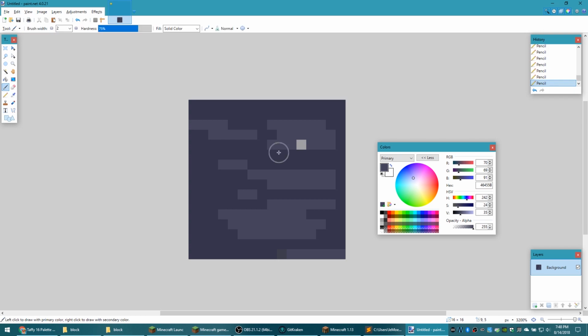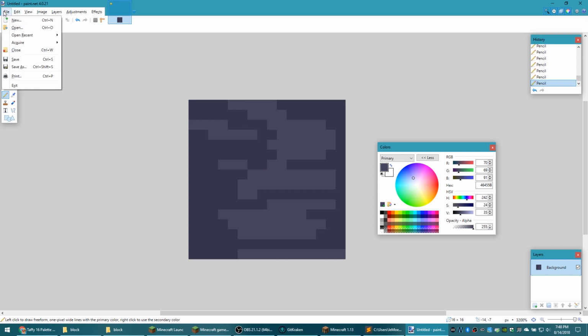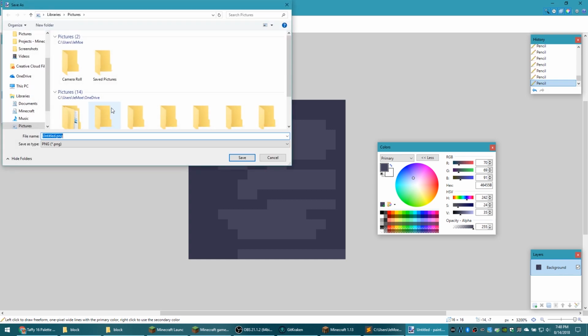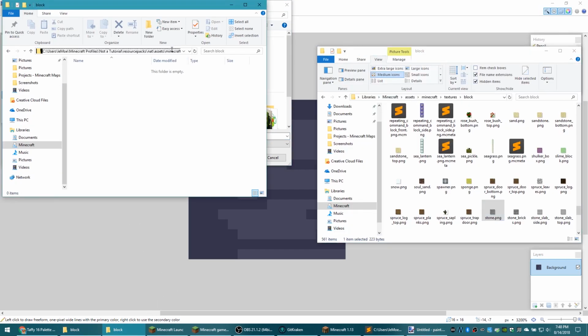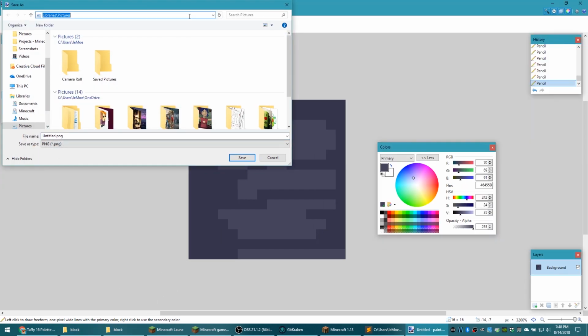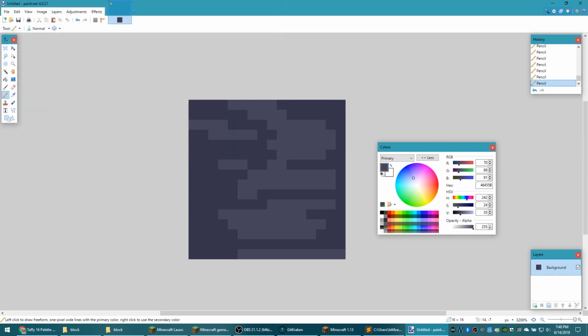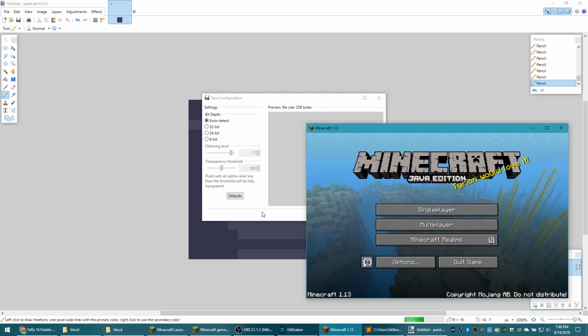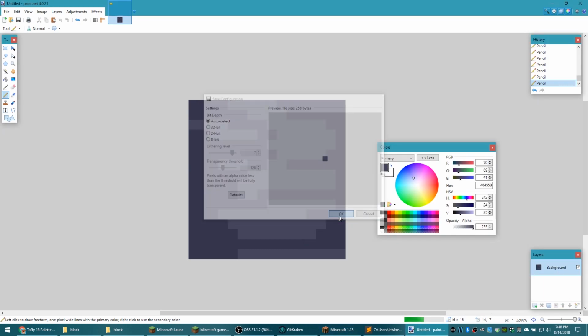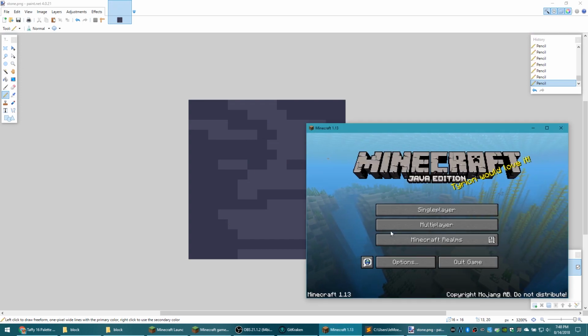We'll choose K and then press P for pencil, and we'll get something like that going. So this looks like a pretty bad texture, but we're gonna roll with it anyways. Save as. It's already at PNG. Open up our window for the NAT resource, copy the address, bring it over. We're gonna call it stone.png. And we're gonna auto detect, leave it alone, and go with that.